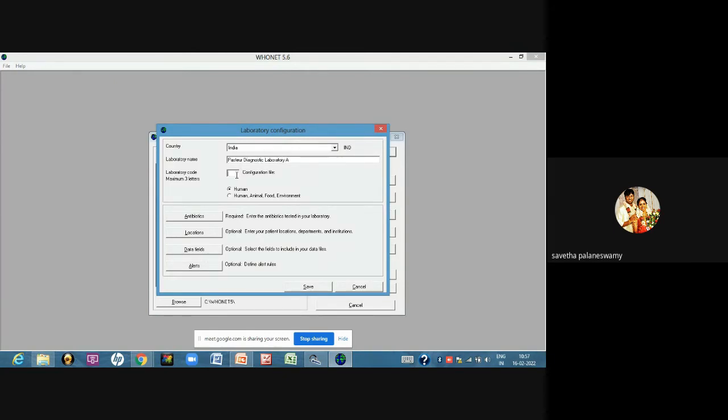So I'm going to give a laboratory code as PDLA. Only three letters we can give, so I'm giving PDL, but kindly everyone give PDL, okay? Next, I'm going to check on human only, so let it be human.